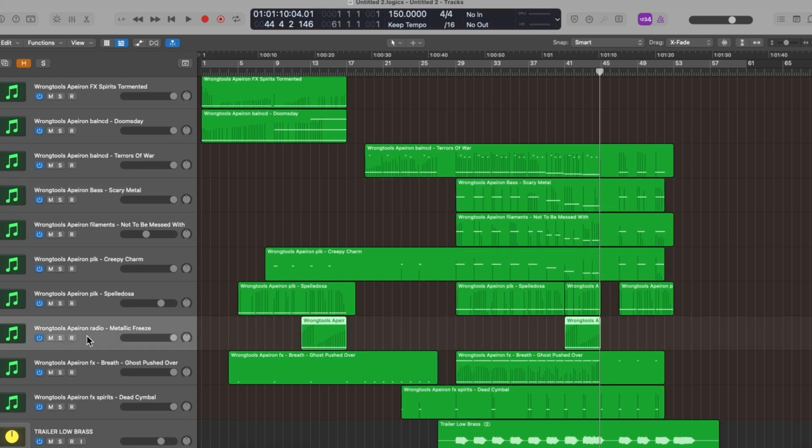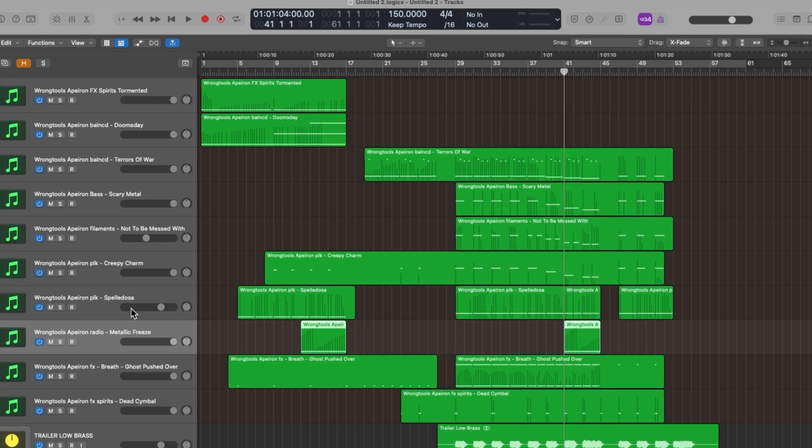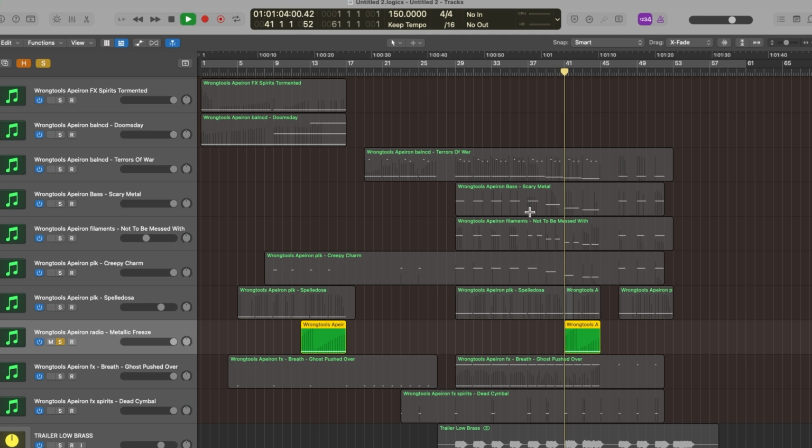I think I showed Metallic Freeze, but just in case, I'm going to just play this thing. We'll play it over here. It comes in twice in the song. Just a little sort of sonic enhancement thing, but it started off kind of loud, and then it brought it back down and started fading it in a little bit more. So that is the gist of it.